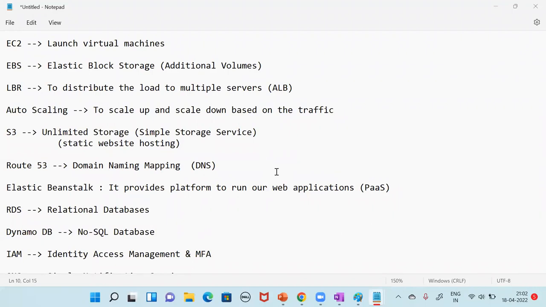To launch and create virtual machines. We need to launch virtual machines for our requirement. To set up the infrastructure, we need a machine. That machine we can launch by using EC2.